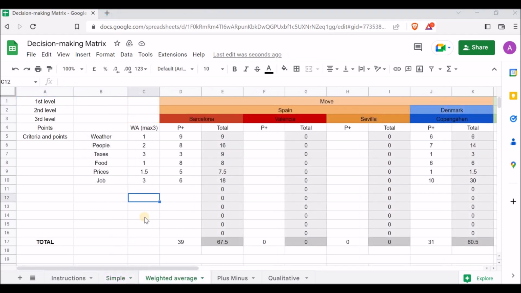Let's now have a look at the weighted average sheet. Weighted average just means that we will assign an order of importance to each criterion. In the simple sheet, each criterion were equal to each other. But in reality, some people may care more about job and weather than taxes and food, or the other way around. This sheet takes these preferences into consideration.